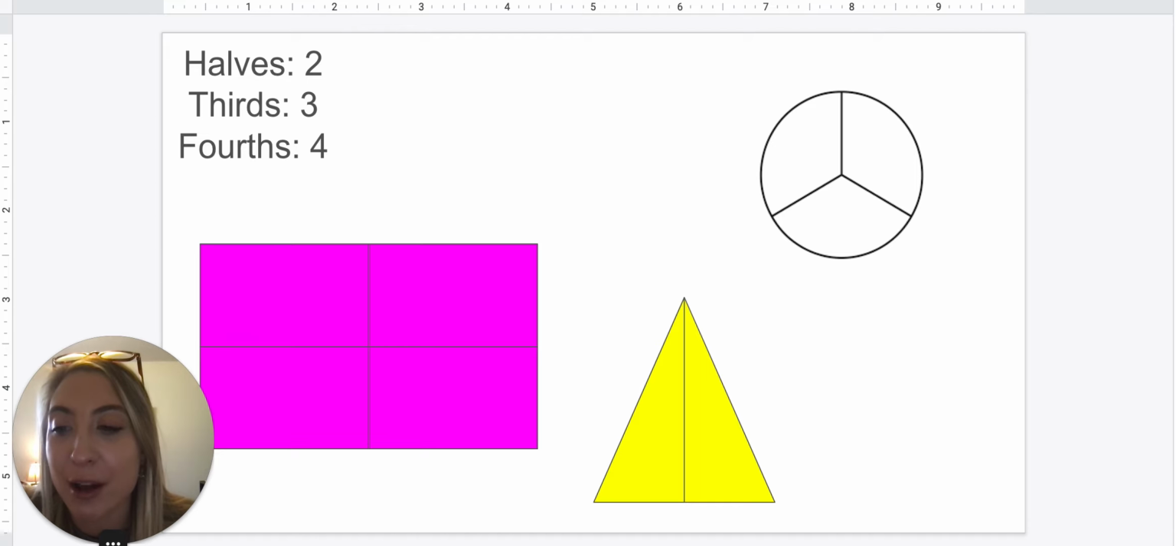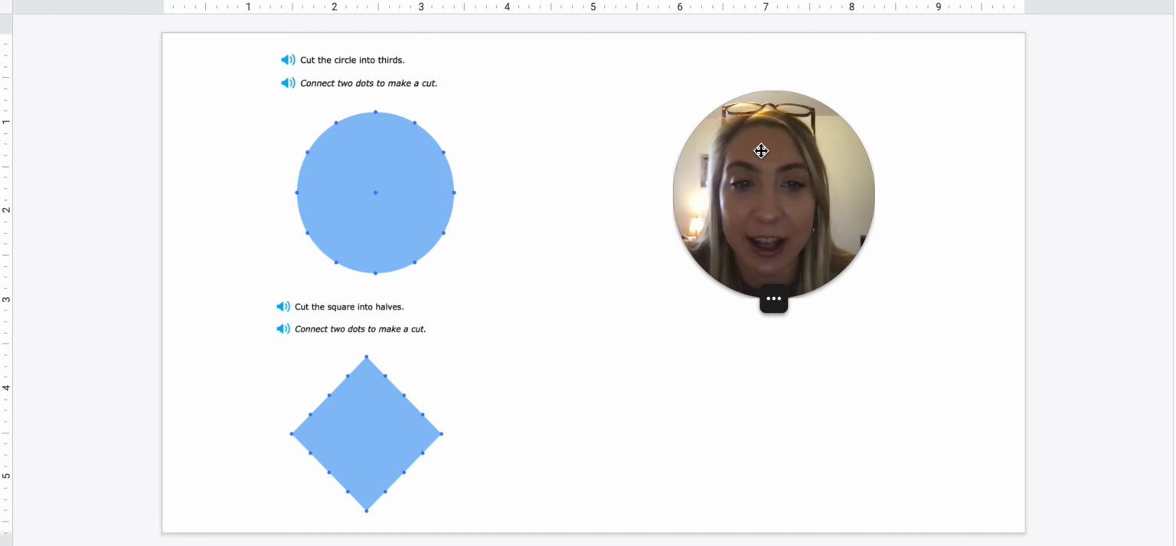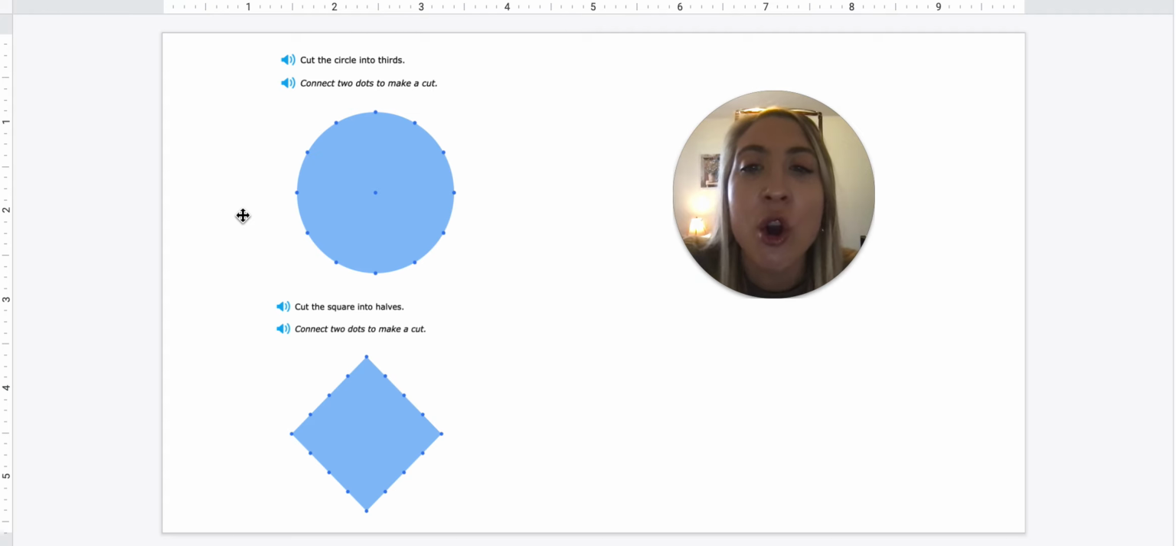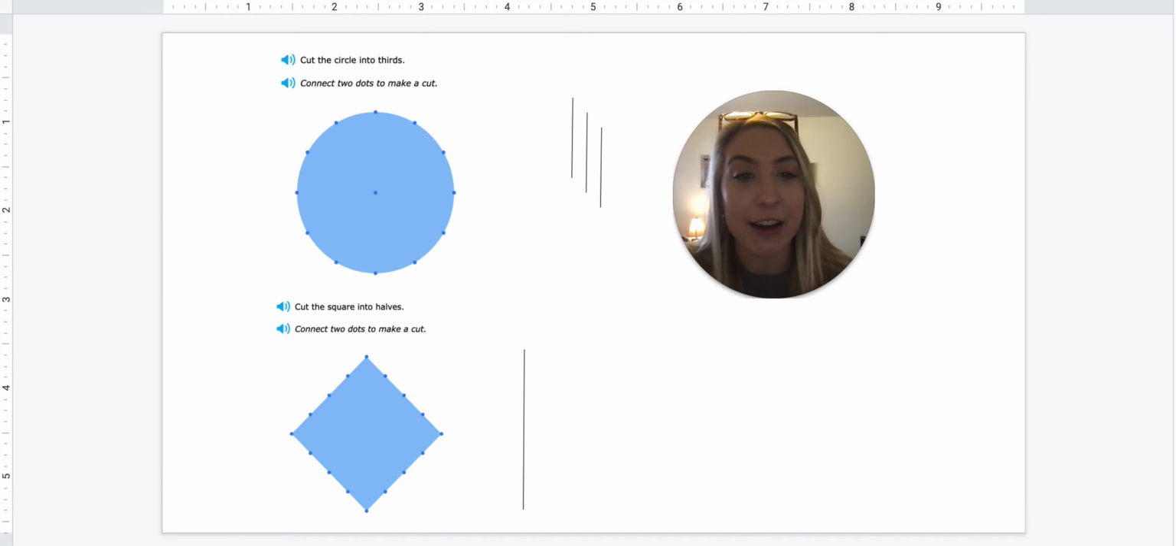So let's do some examples today. So this is kind of what our homework is going to look like today. So we are going to be cutting the circle into thirds. Connect the dots to make the cut. So they're going to give you the dots and then we're going to get creative and we're going to cut shapes into that.